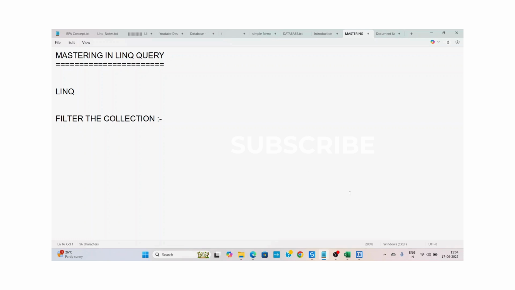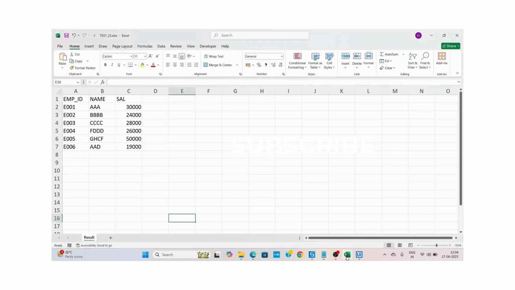So let's get started. Suppose this is my Excel, having records with employee ID, name and salary. My filter criteria is: I need to get the data whose salary is greater than or equal to 25,000. If the condition is true, then I need to get that data and write it into a different sheet. This is my simple scenario related to filter.